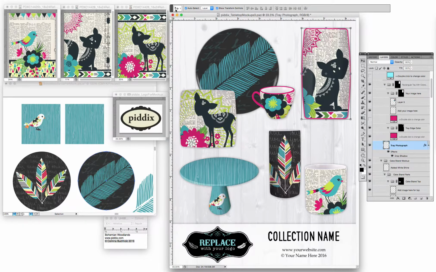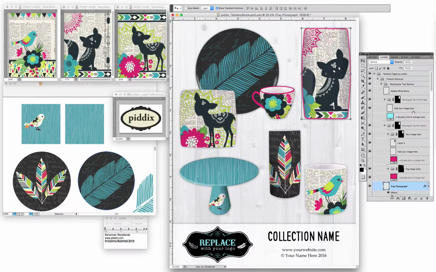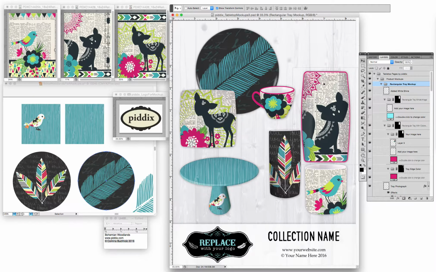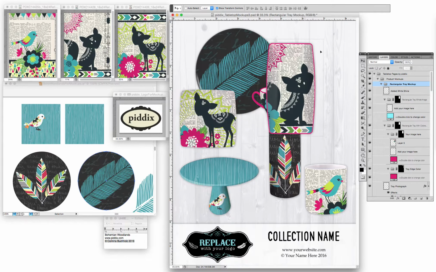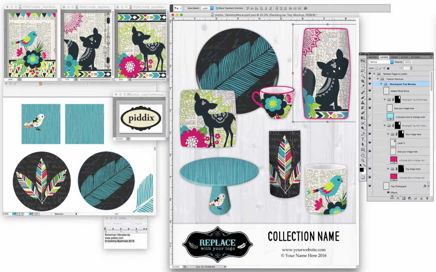Let's move some items. In this case, we're going to turn off the auto select, grab the rectangular tray, and now, because I've selected the rectangular tray group, you can move this whole item wherever you want. I'm actually going to leave it where it is, but it's fairly easy to move these all around and really make it your own.